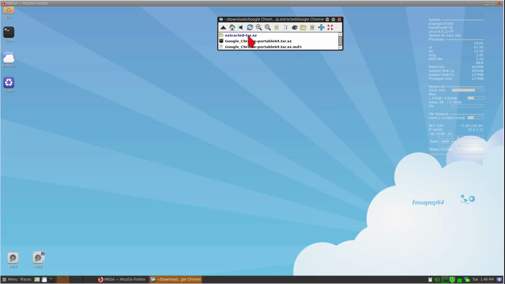Notice, let it do all its work. It's going to be in the extracted folder. It does take a few moments. This one is not giving us the update. Just give it some time to finish.